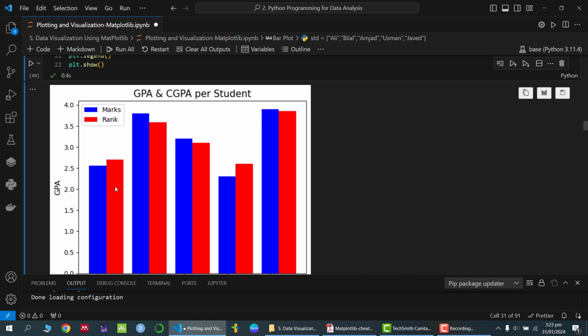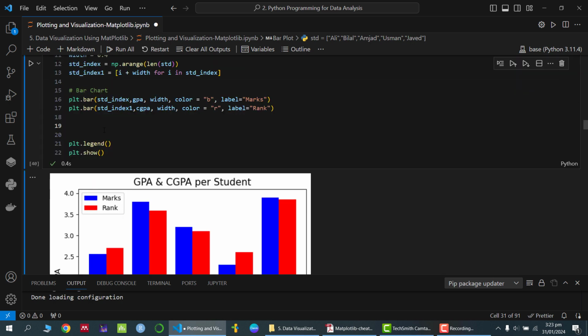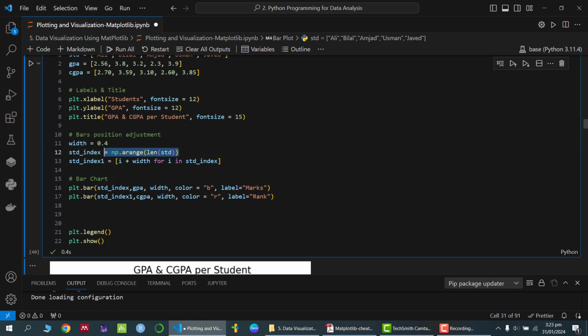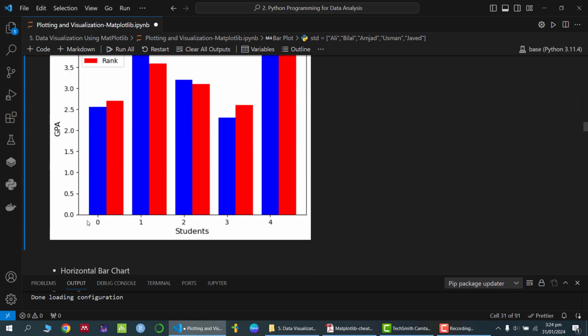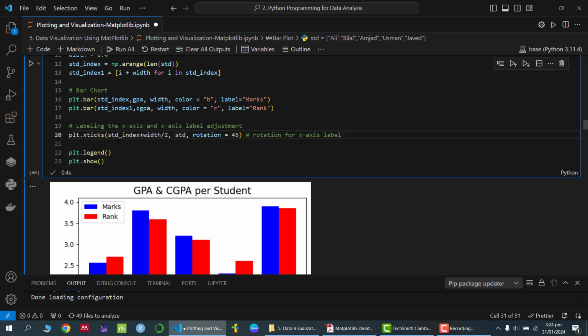Now we have the GPA as well as the CGPA, but if we look at the x-axis, it is not showing me the student name, because over here we are using this student index in order to control the position of those bars. Now I want that this number, which is 0, should be the name of the student. So how can you do that? We can use the xticks function.